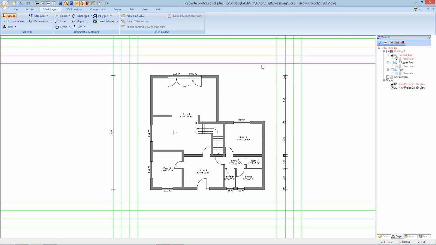And now we select the third option. We click again on Dimensions and we select Automatic Multiple Dimensions. With the function Automatic Multiple Dimension, we enter a start and an end point, which defines the length and the direction of the dimension. All objects will get dimensioned which are under the dimension line.